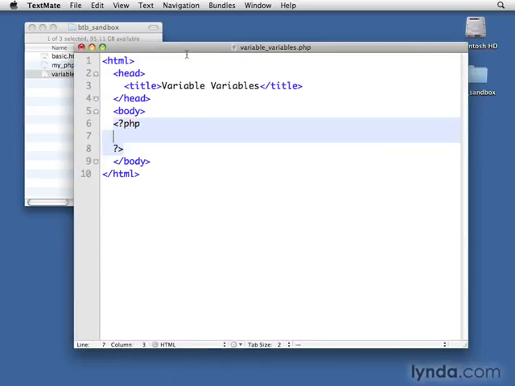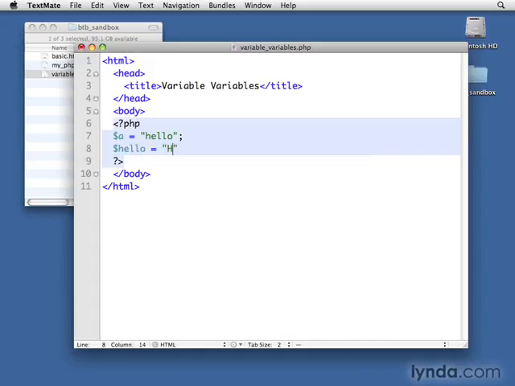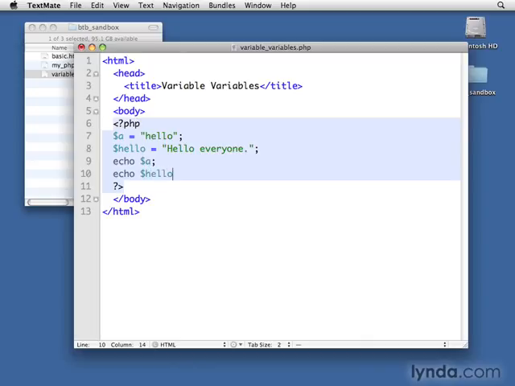Then we can put our PHP code here in this body block. So we've talked about variables in the past, and you're very familiar with using them. Something like $a equals hello, or we could have $hello equals hello everyone. And we know how to do echo $a or echo $hello. To make it nice and clean on the output, I'll put some BR tags at the end of this. And I'll do another one here.